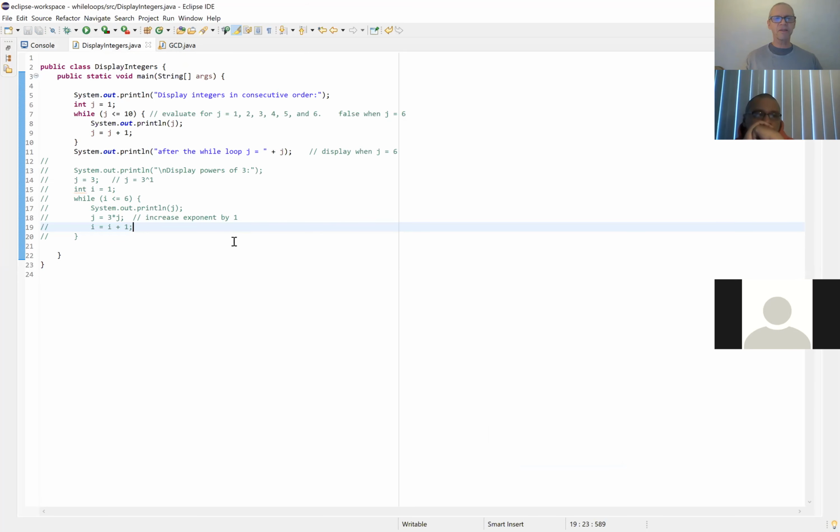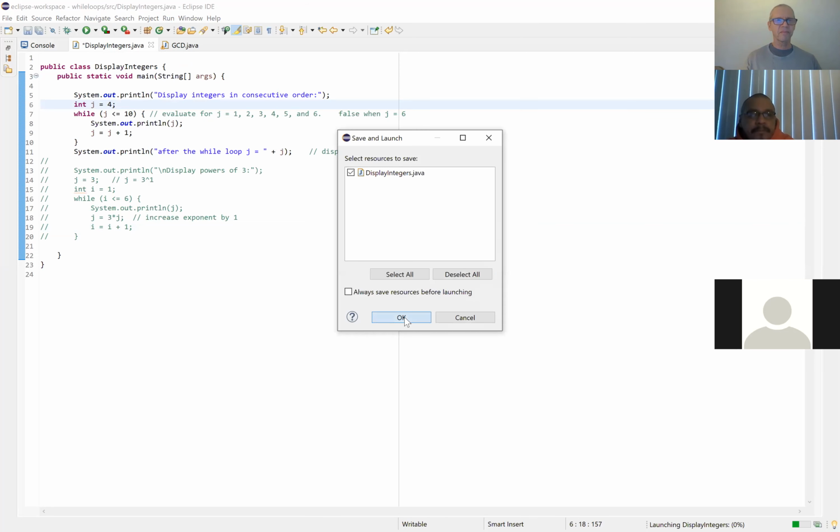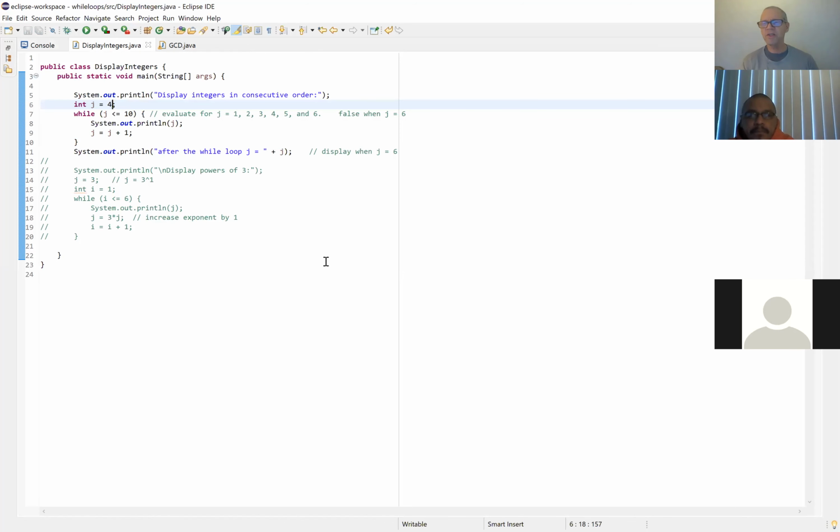Then let's say we don't want to start from 1. Let's say we want to start from 4. We can initialize that j to 4. So we start at 4. Then we display from 4 to 10. So it's very easy with loops. With just a couple of keystrokes, we can easily change the output or what we're calculating.